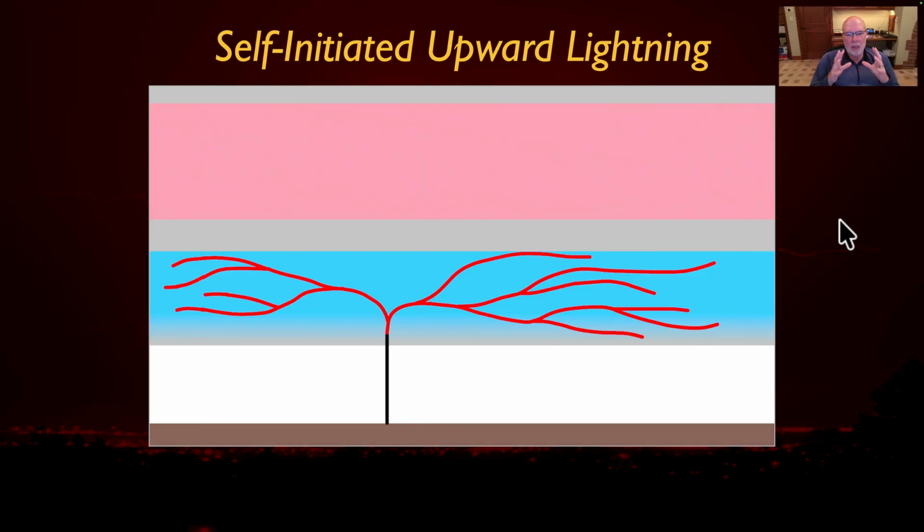So now we're going to look at another type of upward lightning, and that is self-initiated upward lightning. We looked at how nearby lightning activity can trigger upward lightning from tall objects. That's lightning-triggered upward lightning. But this is self-initiated upward lightning. There's no nearby preceding lightning activity that causes this upward leader to develop. It just initiates on its own.